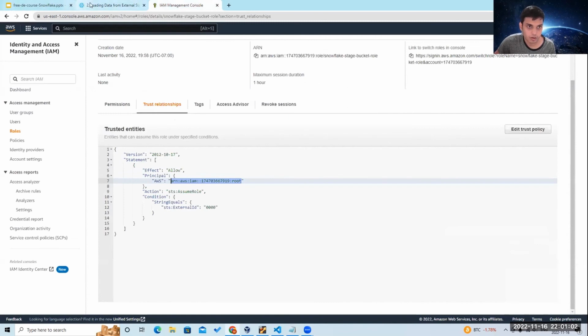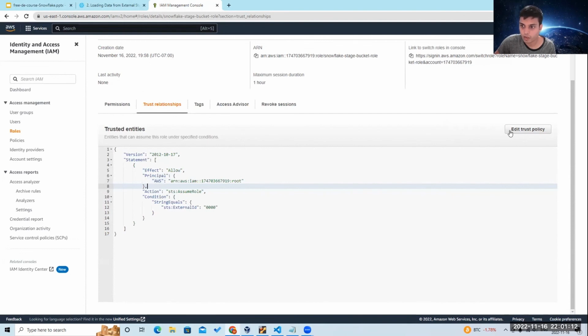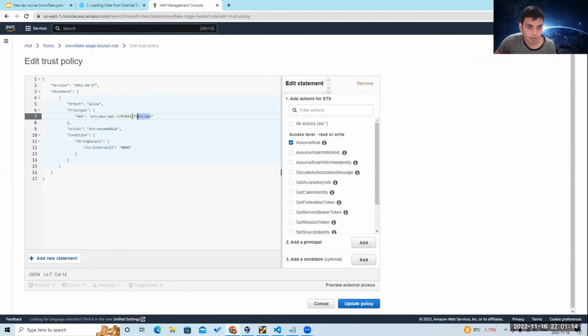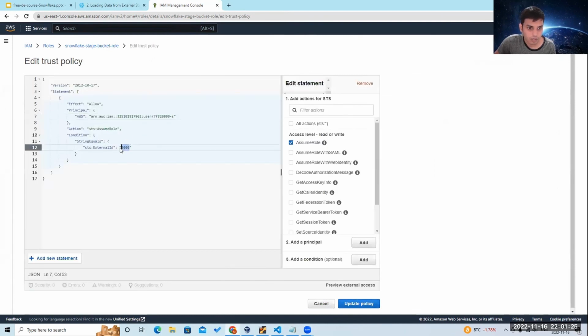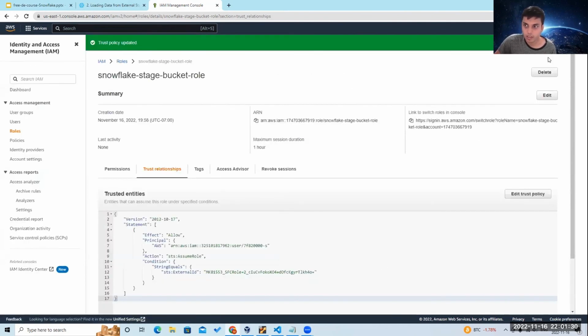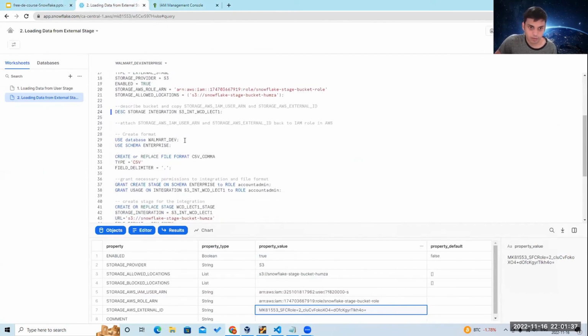There you go. Okay. Now let's copy it from here and put it right there. Oh, I have to edit it. Here you go. And put this right here, which is the placeholder I put. I'm going to put it right there. Okay, update policy. Good. Now the policy should have all the things that it needs.